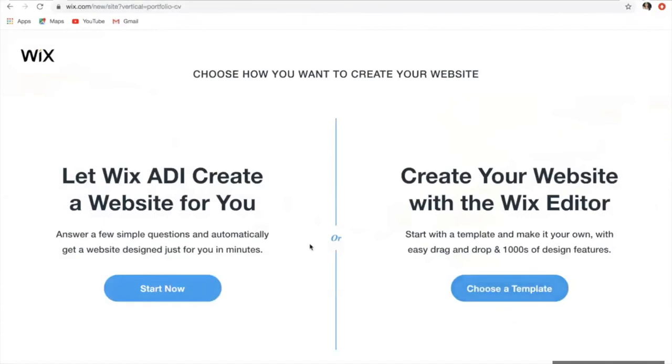Then it's going to ask you if the website can create one for you by just asking questions, or you can create a website with templates that are already made. This is interesting: you can let Wix ADI create a website for you, but it is step by step, it will ask you some questions and you need to answer them, and then it would be created. But the second and easier option is to create your website with the Wix Editor.